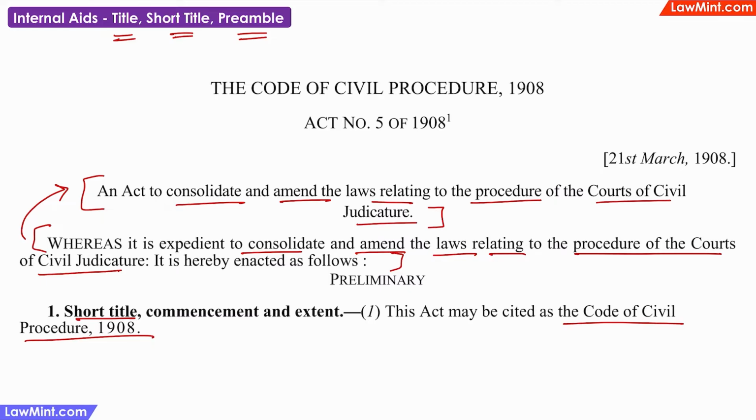How do the title and the preamble of the act help in interpretation? Well, both of these clearly specify that this act is applicable on civil courts only. So, if there is or was any confusion regarding the applicability of the CPC or any of its sections to any situation, we can use the title and the preamble for clarification. If it is a criminal case, CPC may not be applicable. If it is a civil case, CPC may be applicable.